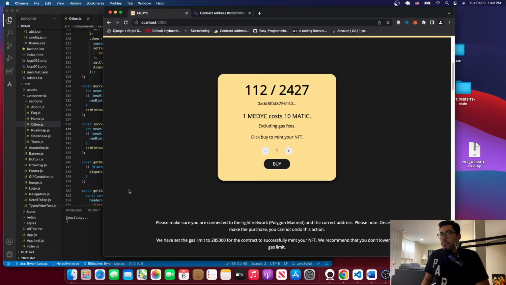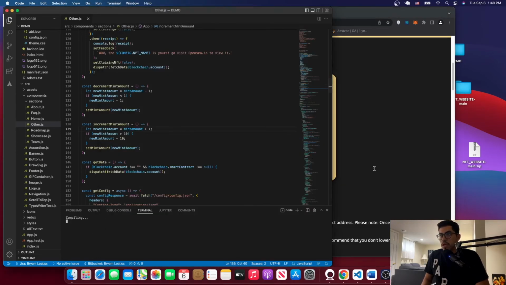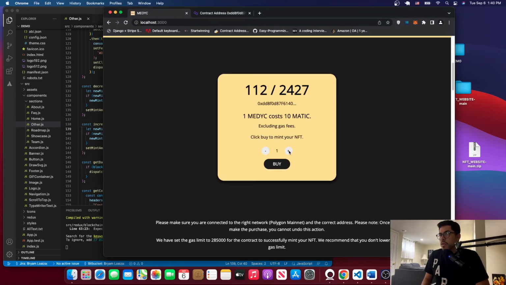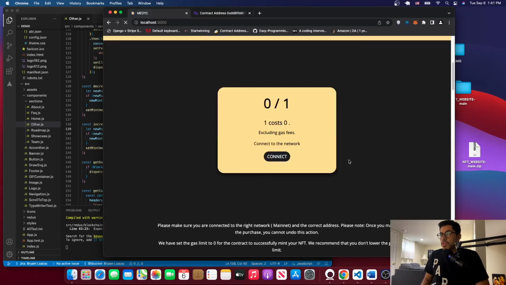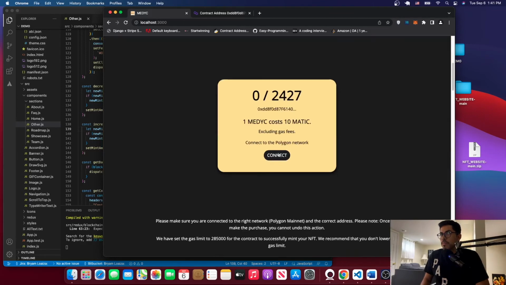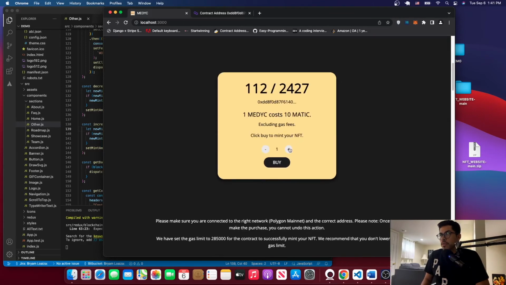So it's compiling, so let's just give it a second. All right. So now if I want to, let me reload it. Now if I want to change the amount that I want to mint, then I will be able to. So let's connect again. Now you see it changes. So now I can mint up to 10. It's not going to go more. I'm clicking it, but it's not going more than 10.